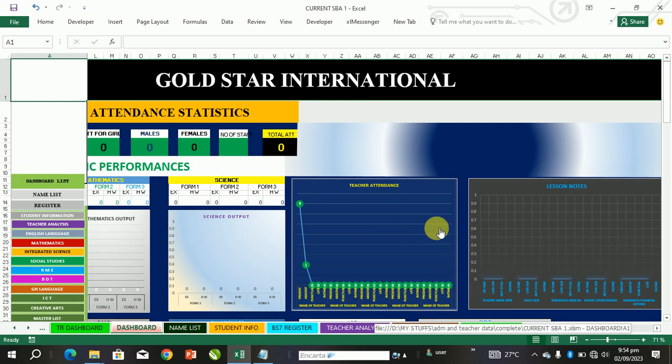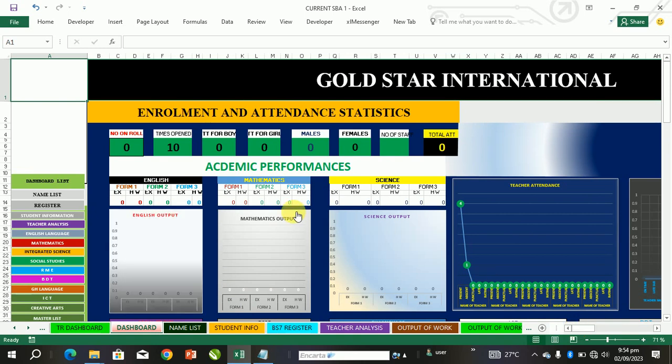Then the next tab is the main dashboard for the head teacher. The main dashboard has a lot, but let me make it snappy so that we move on. The next one also has the title of the school, Crystal International. We have enrollment and attendance statistics, like what we had previously on the teacher dashboard. Then we have academic performances. We have various subjects over here and their performances.